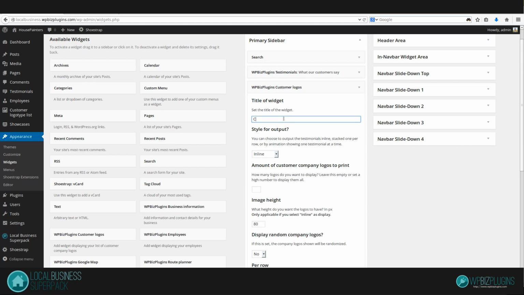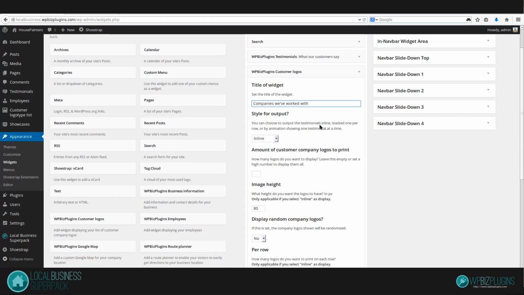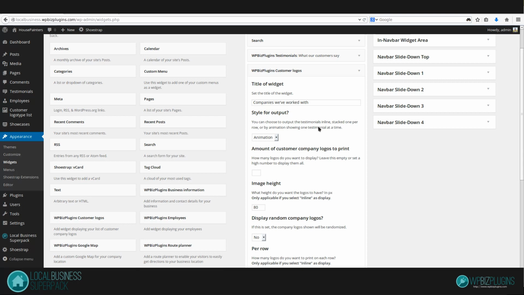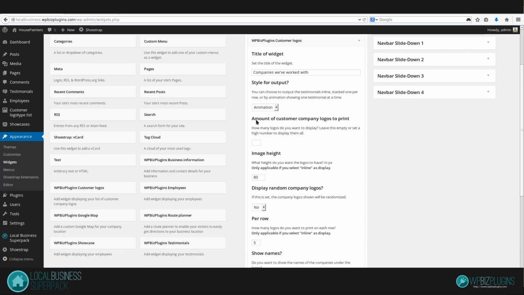And I'll type the title again, companies we've worked with. Okay, and here's another one of those configuration dialogues. It's pretty much self-explanatory, and it's pretty much the same as the one we just used. I am going to select the style here, and I am going to select animation because we want it animated there. I am going to go through this amount of customer company logos to print.